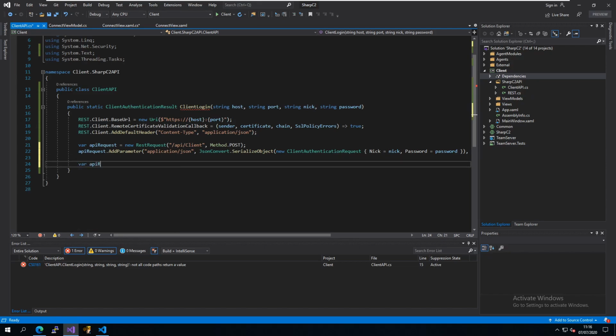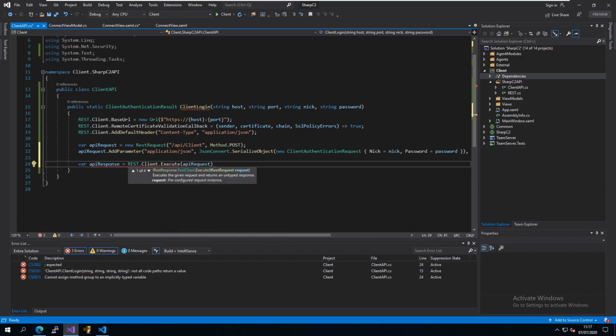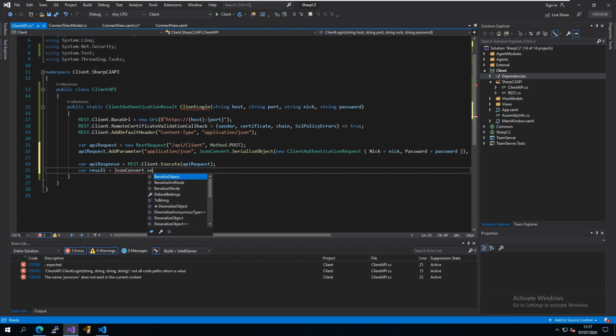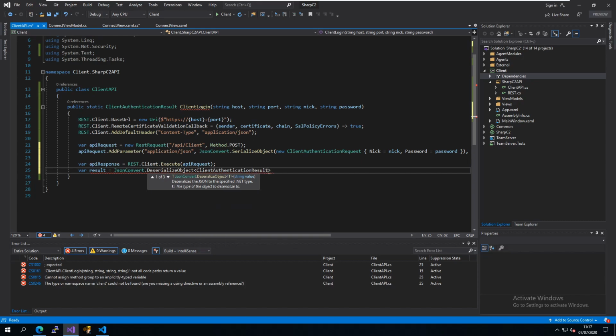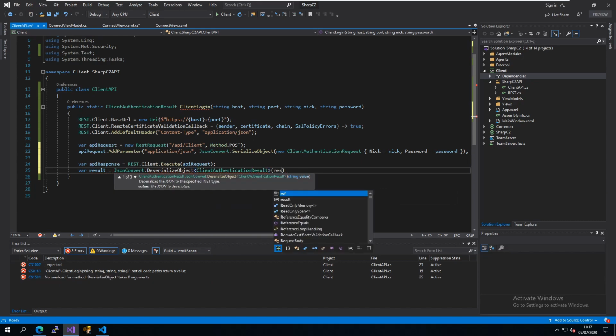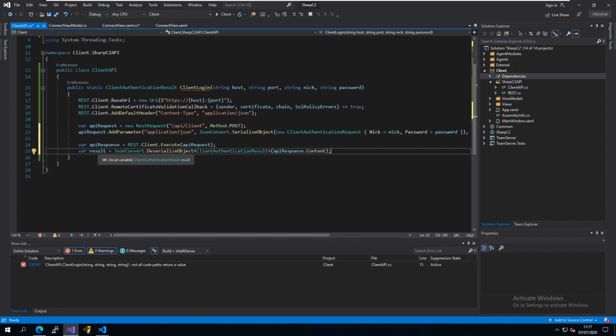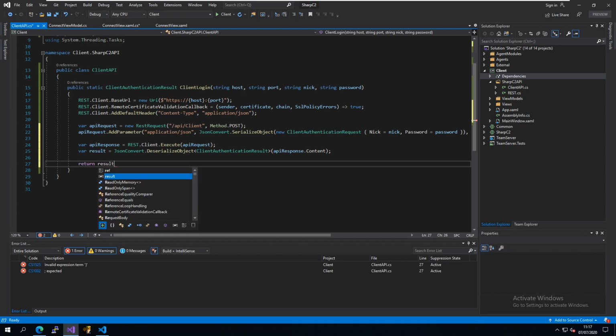And then we'll do var API response is the REST client dot execute API request. And then the overall result is JSON convert deserialize to a type of client authentication results, and the data we feed in is the API response content. So this is now a client authentication result. So what we can do is just return that result.